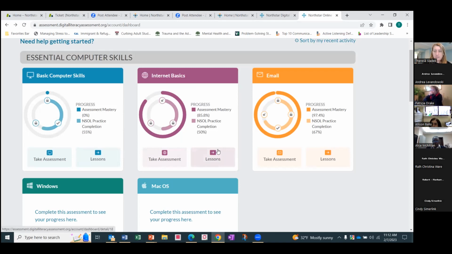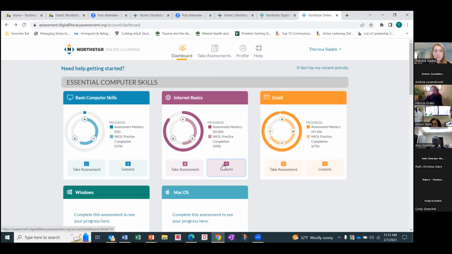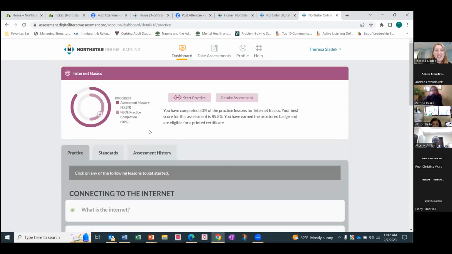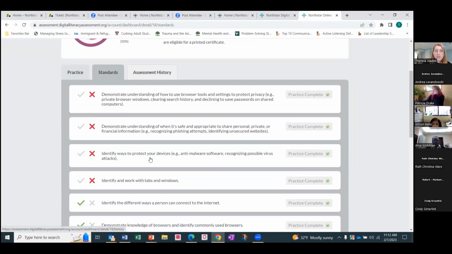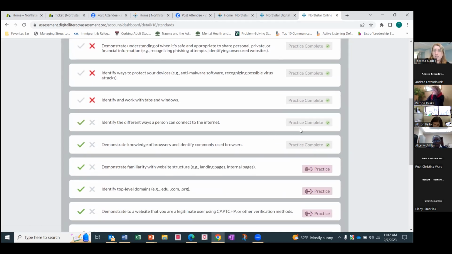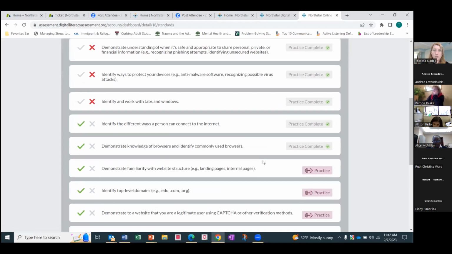If I go to lessons, it's smaller. I go to lessons and I click on the standards tab below the circles. This tells me if I've taken the assessment already, which standards I got wrong. And then over here on the far right, I can go and practice those specific standards if I want to. So again, if I just want to focus on what I got wrong and learn those skills, I can do that. I can always come back and practice them as many times as I want, and I can practice the skills that I have already passed too if I want to.